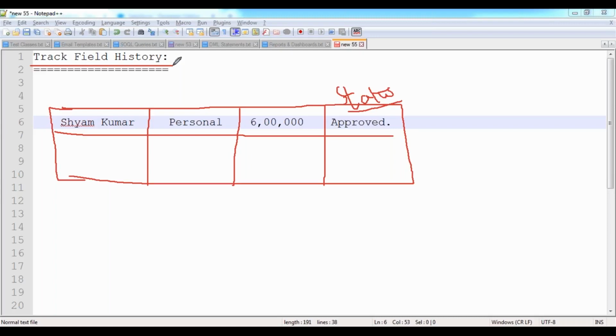By using this field history tracking, we are able to track the history of the fields. That possibility is available here. Then how can we track the history of the fields? Now let's see practically.